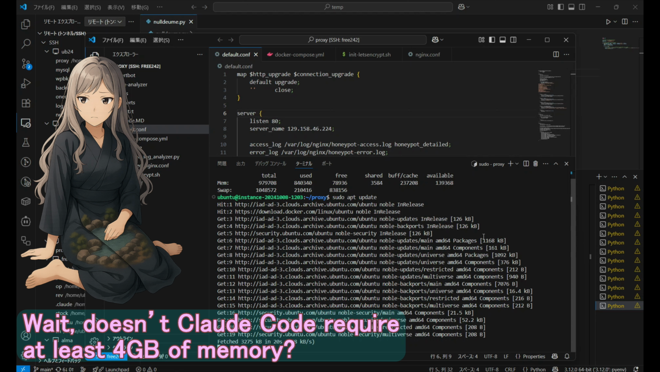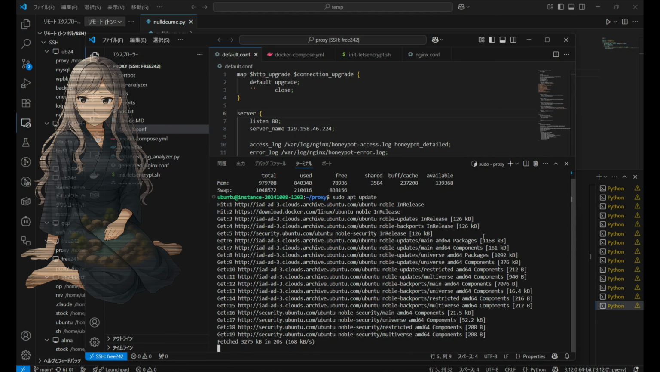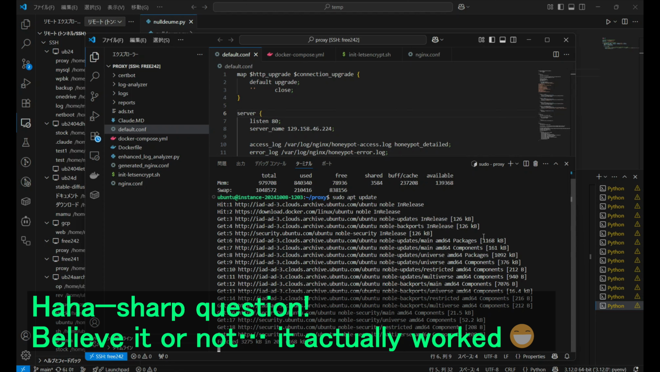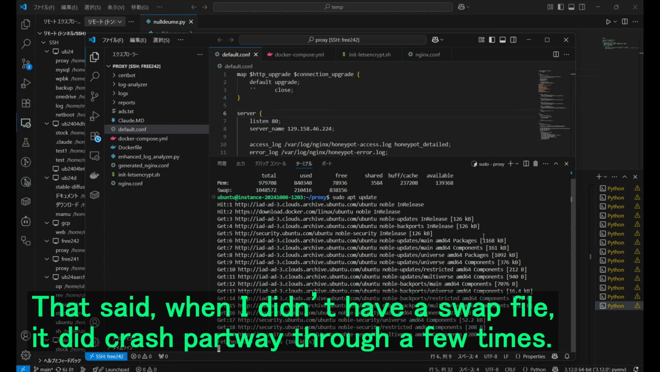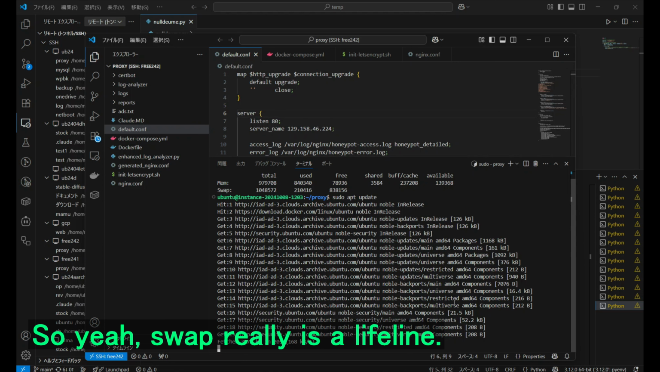Wait, doesn't Claude Code require at least 4 gigabytes of memory? Is it really going to run on this? Wow, sharp question. Believe it or not, it actually worked. That said, when I didn't have a swap file, it did crash partway through a few times. So yeah, swap really is a lifeline.